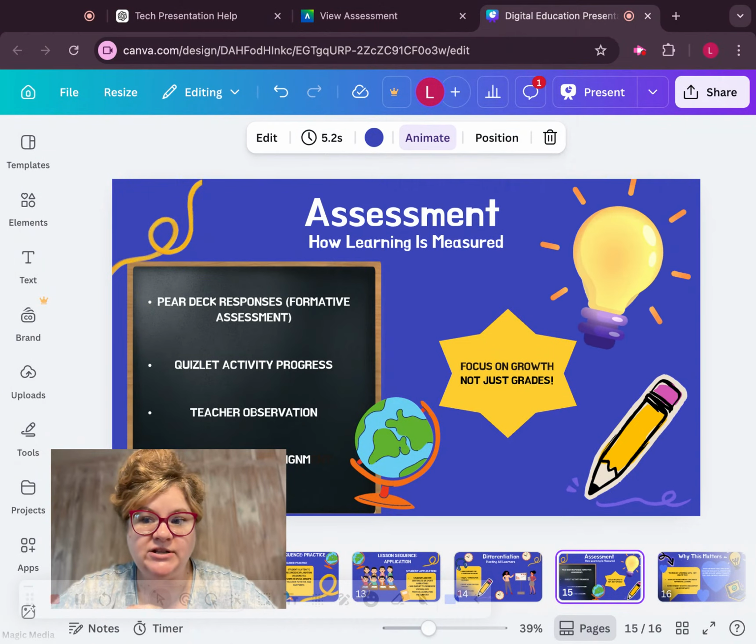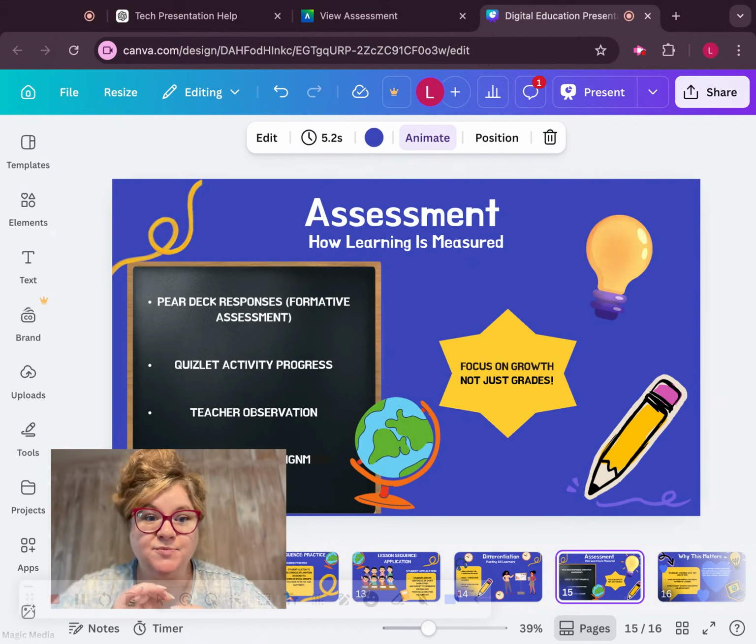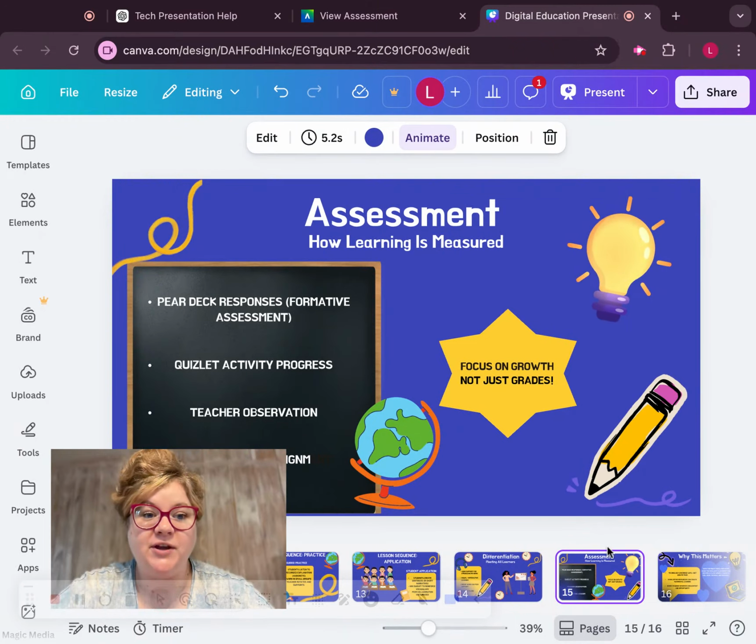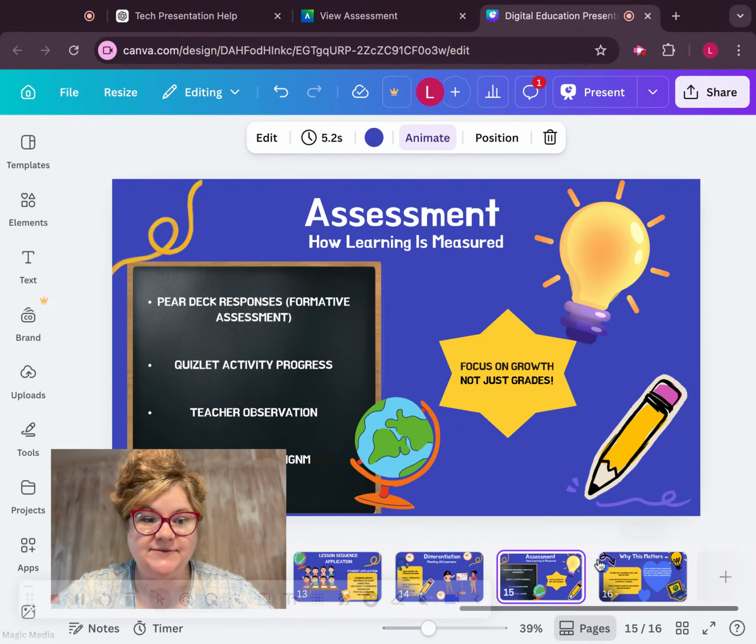These methods focus on growth and understanding rather than just test performance and worrying about grades. It's really going to focus on that growth part. Focus on growth, not just grades. Key term there.